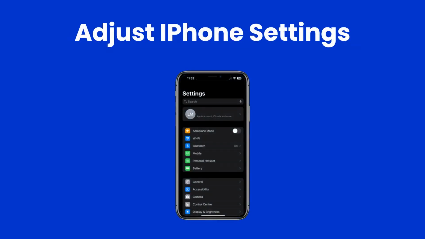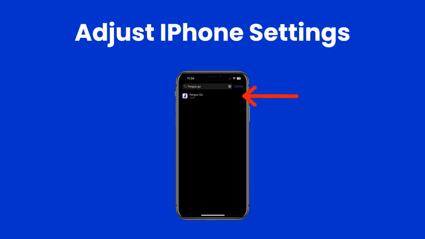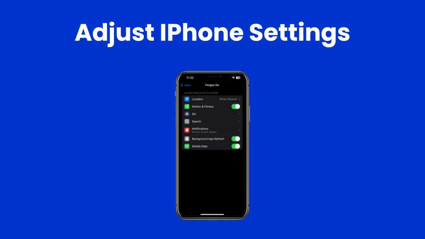On iPhone, open the Settings app and find Fergus Go. Turn on these three settings. Location. Set this to Always. Choosing while using the app means you'll need to grant permission every time you open Fergus.